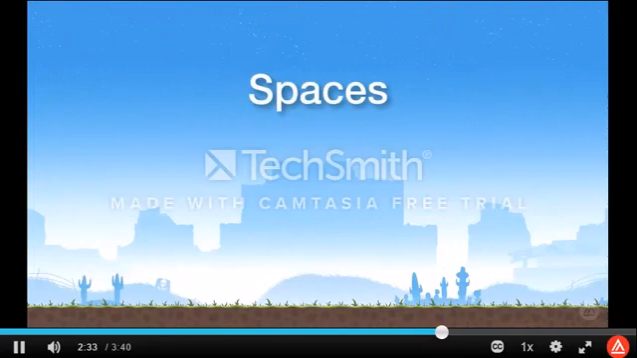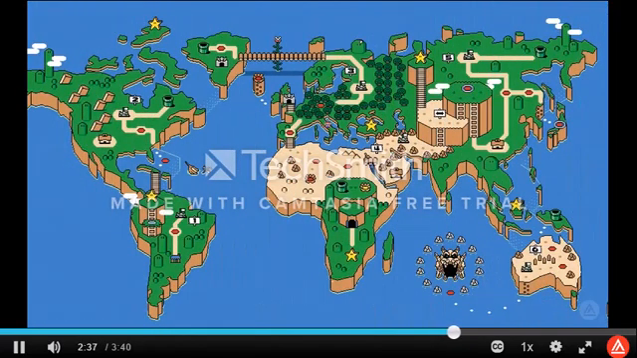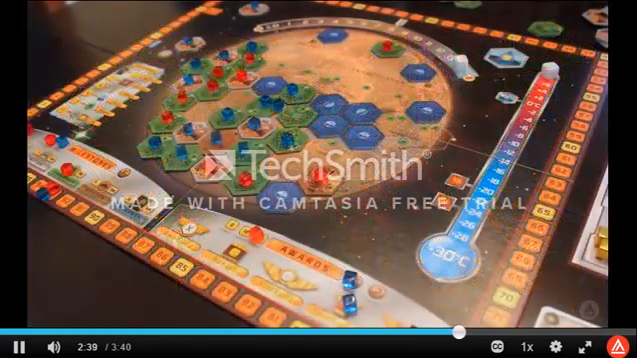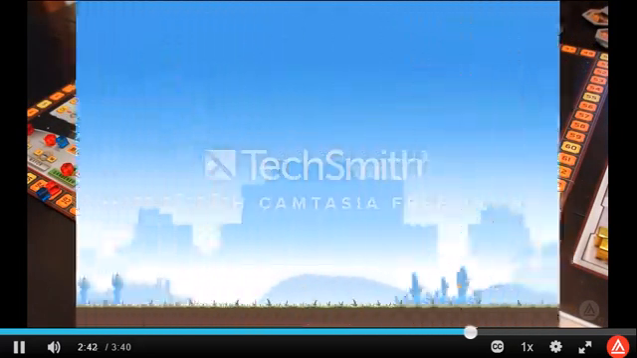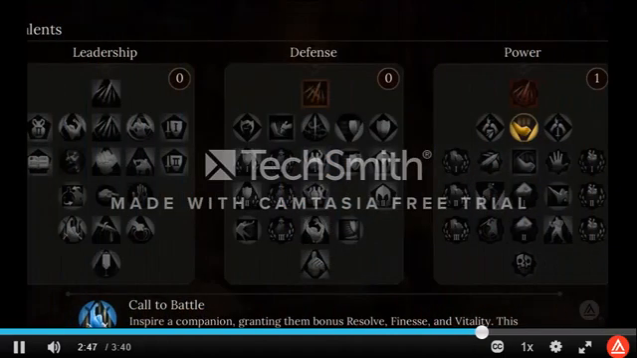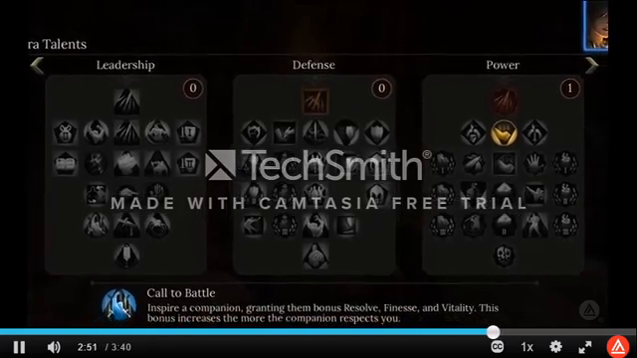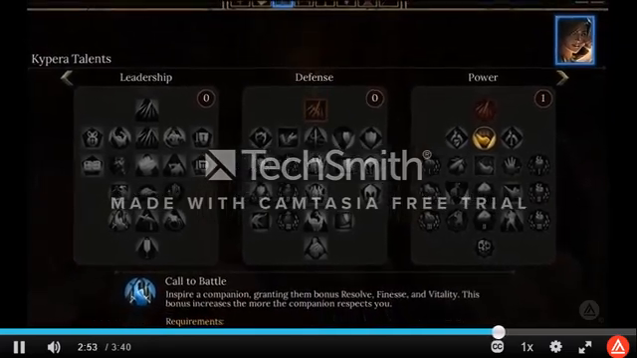Spaces. Define the shape of the game space and the possibilities for interaction. This is most obvious in board games, where the board itself is the space of the game. Tables. Define the statistical shape of the game. How do players level up as they grow in power? What moves are available to a player at a given time?